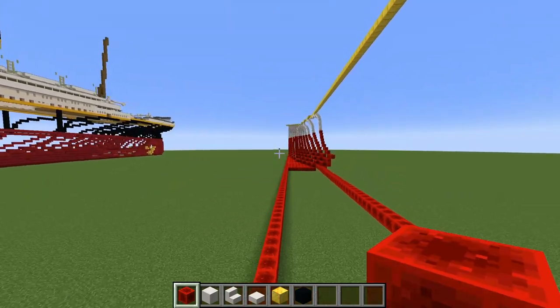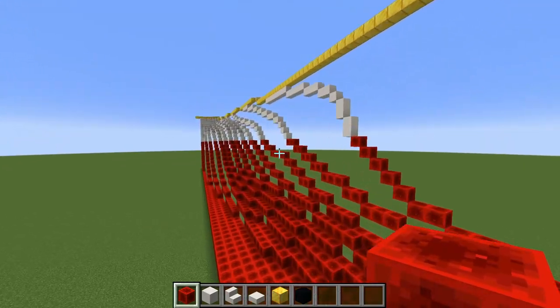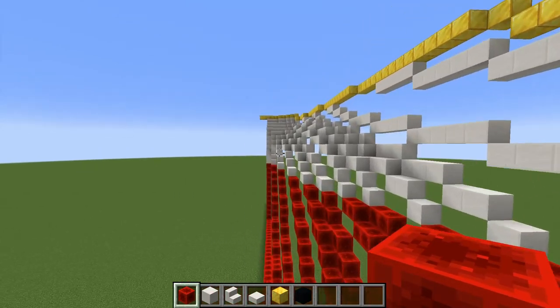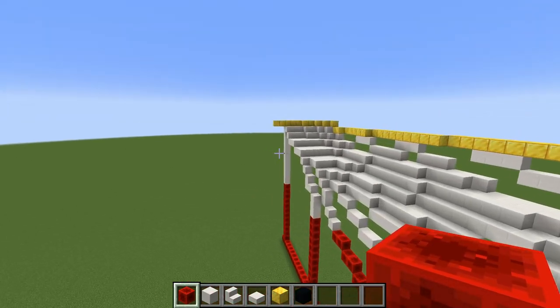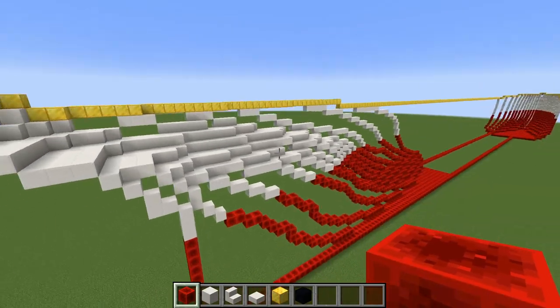Alright, so I'm going to go ahead and do the other side of the stern, and I will be back with you after that. So let's go ahead and do that, shall we?